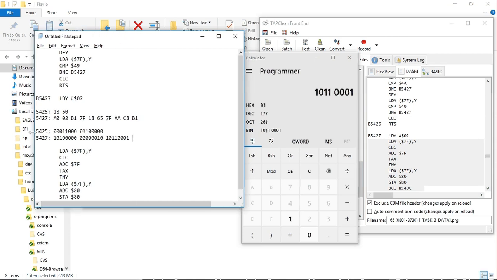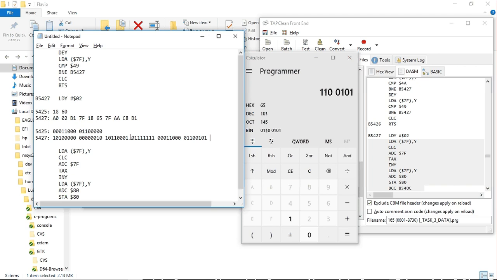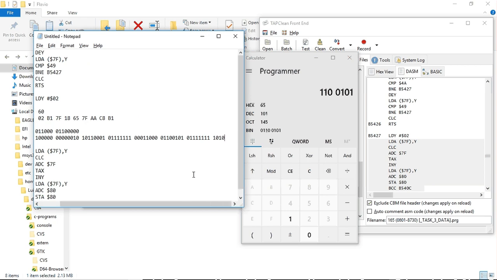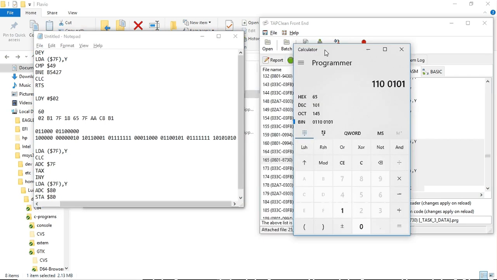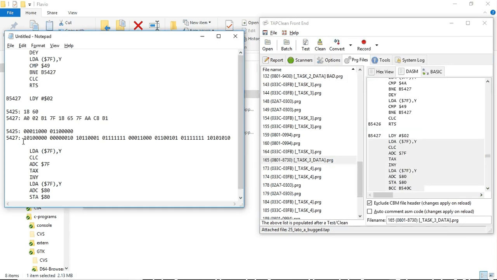As you can see, I'm decoding these most significant bit first, because that's the endianness that TurboTape 250 is using. B17F is 18 again, so it's this one. Then 65. 65 and 7F again. And then there is AA, which is 10 10 10 10, so it's alternating. Yeah, this one a tad wider. And yeah, let's stop here for the time being, and we'll get back to this in a minute.